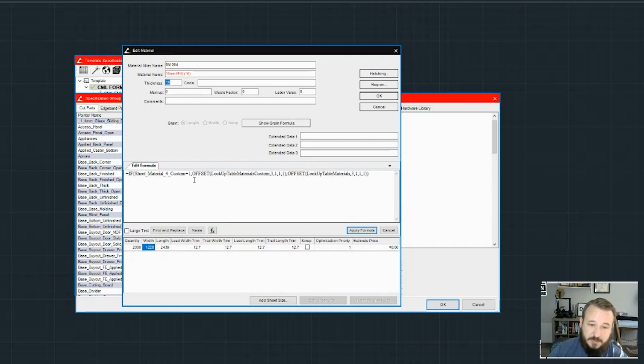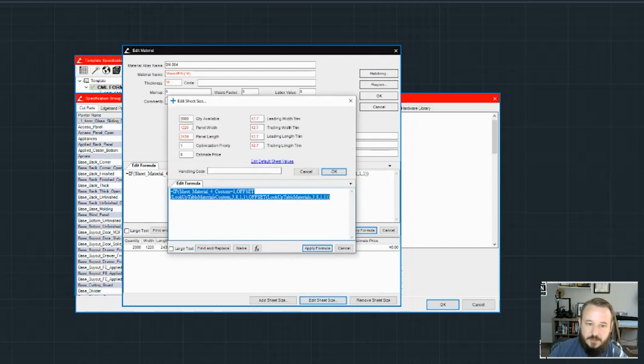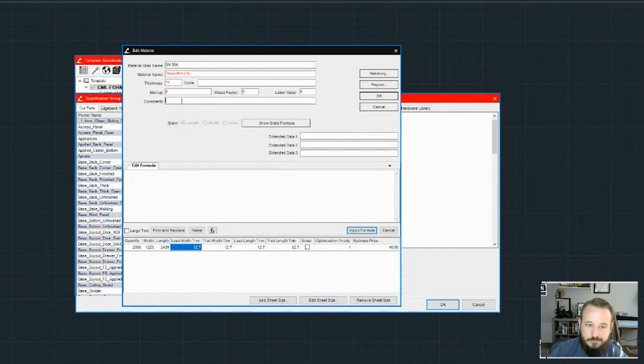All these other attributes can actually be formulated. So the thickness, and even in your sheet sizes, you can formulate things like your panel sizes, your trims, and all of these things. Even your comments, if you wanted, your X data, all these attributes at this point can be formulated. And the way they make this possible is that you have a material alias name that stays static, and in your spreadsheet, in your workbook, you can reference that.